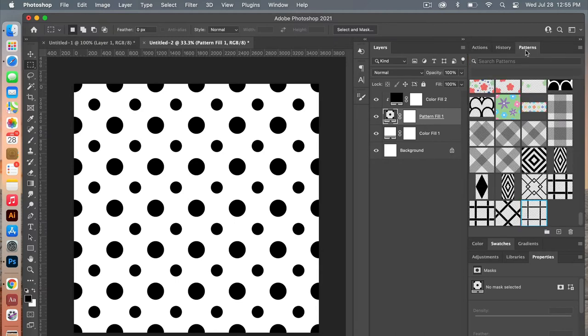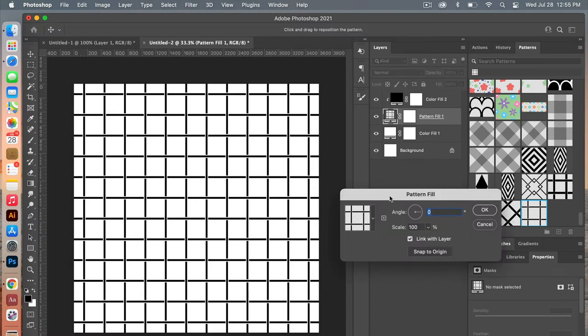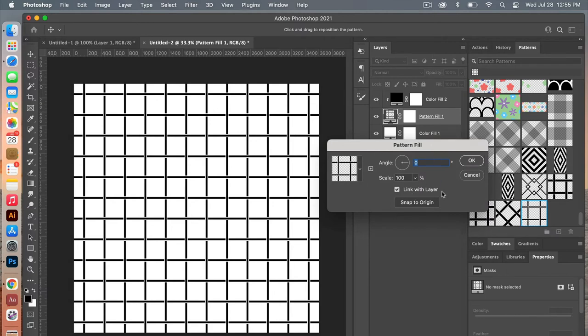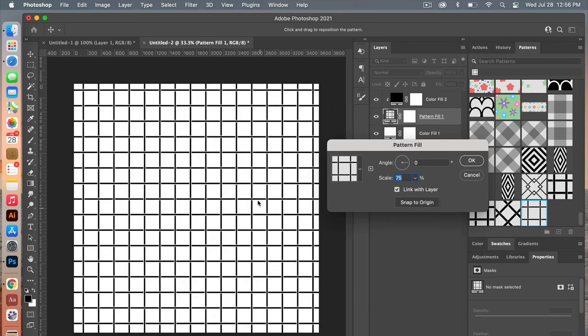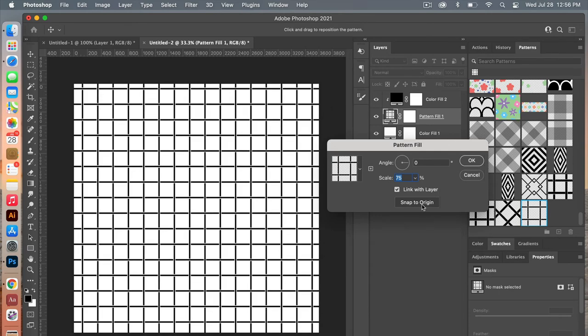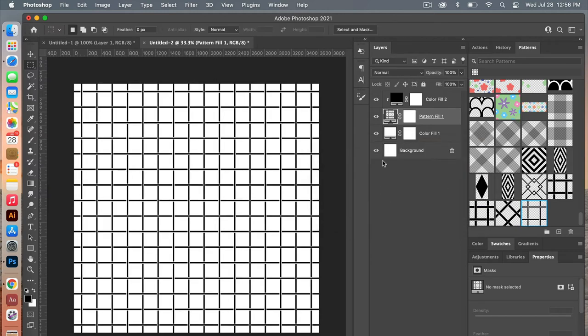So going back to my patterns panel, I'm going to select my new pattern here. And then you can click on the icon here, and with the patterns, you always have the option to change the angle. You can scale it down, scale it up. So let's try another, maybe a little bit smaller look. There you can scale it, and then you can even move it around if you want to change the orientation. If you want to get it back to the original, click on snap to origin, and then you can select OK there.